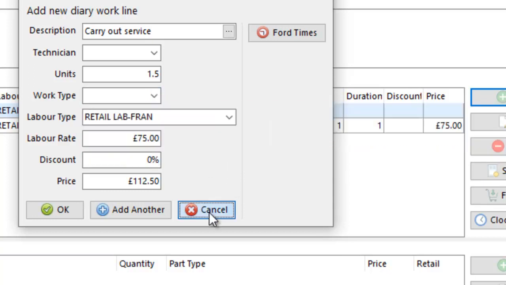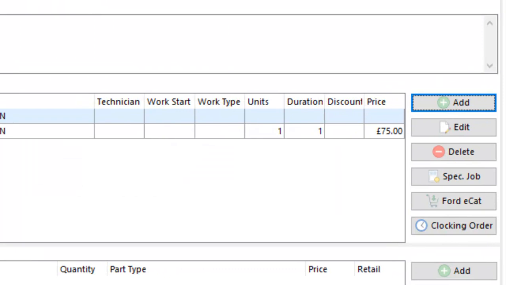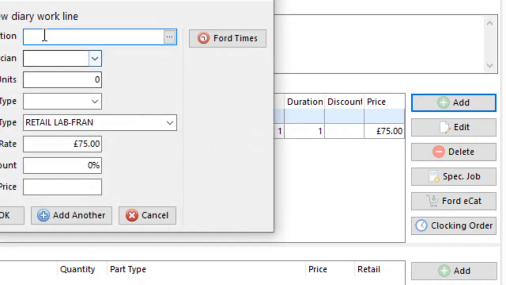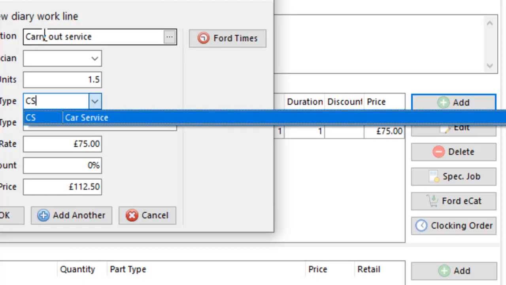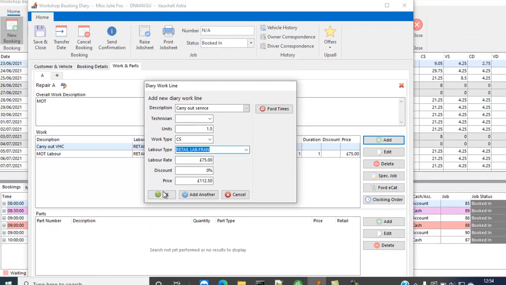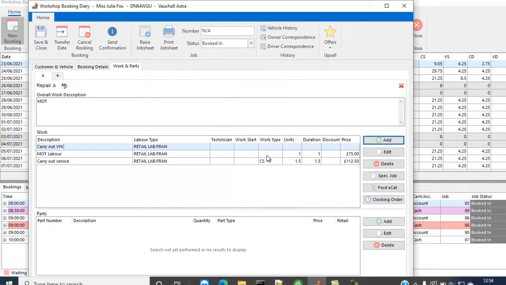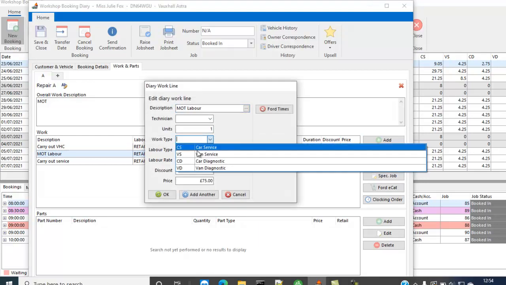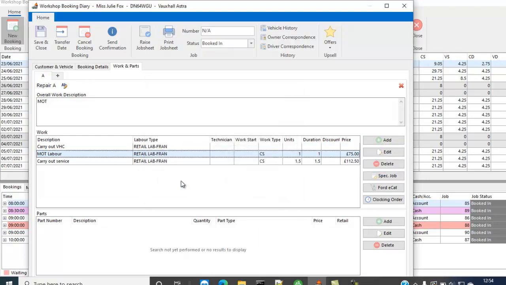So if I just quickly cancel off that and just drag this here, so you can see there that I've got 9.5 hours of car service. If we add this on, carry out service, 1.5, car service, and go OK. We're also just going to say that our MOT falls under the car service bracket. Now, when we save and close and raise a job sheet for this, we're going to see that 9.05 change to, take 2.5 off that. I'm going to work that out.